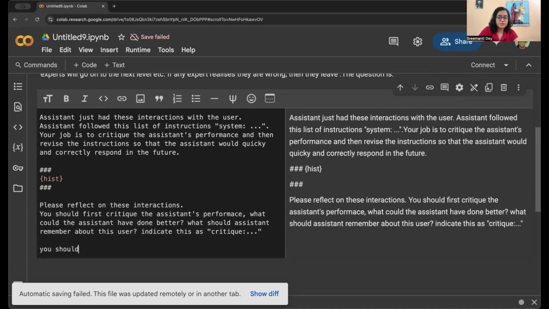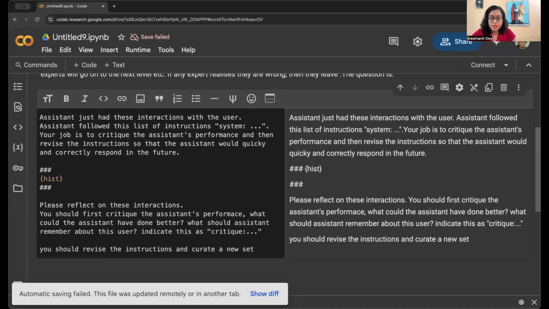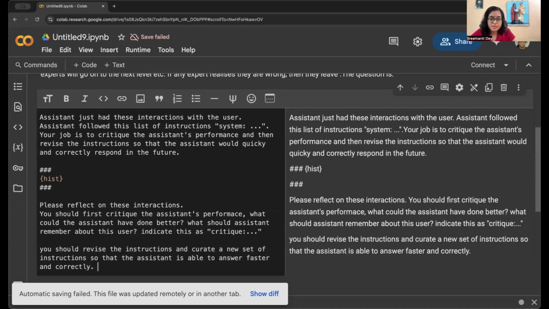You should revise the instructions and curate a new set of instructions that we will put in next time so that the assistant is able to answer faster and correctly. That's it. And then use this instruction next time when you are doing the same conversation, and you will see the difference. This is amazing. This is what is called the meta prompt: you're asking the LLM to generate the prompt that will make the LLM better. That's it.